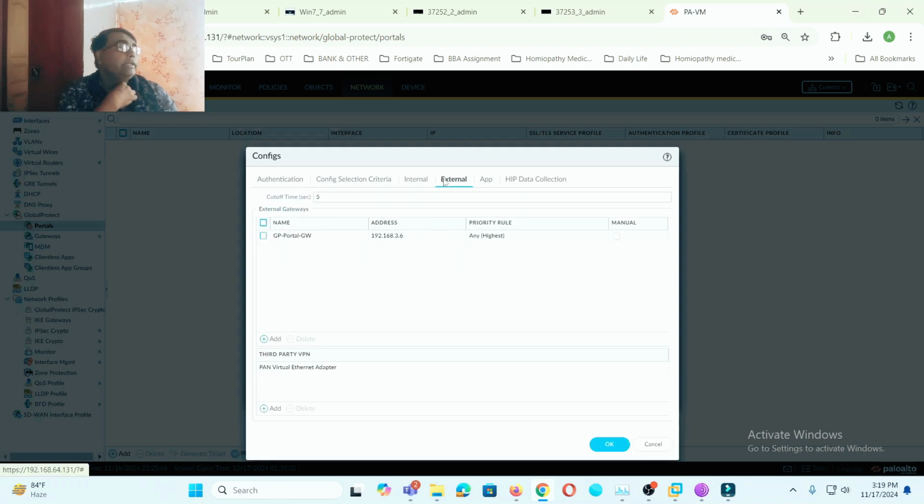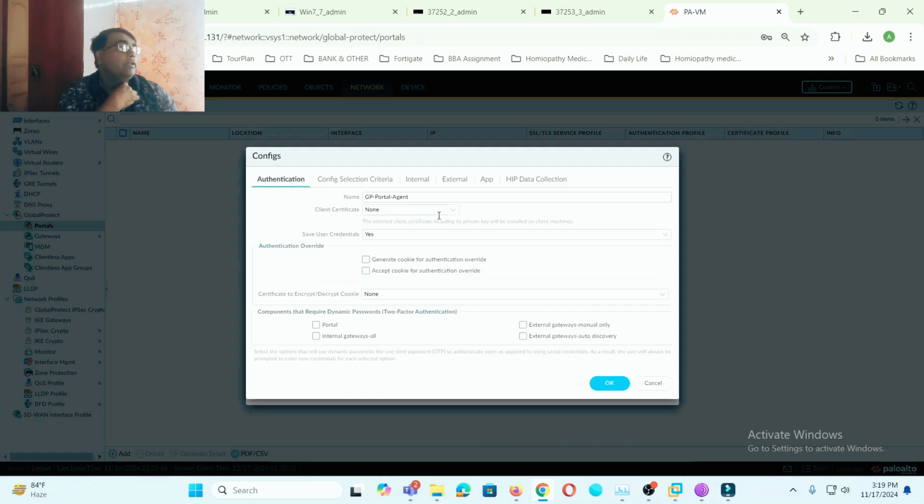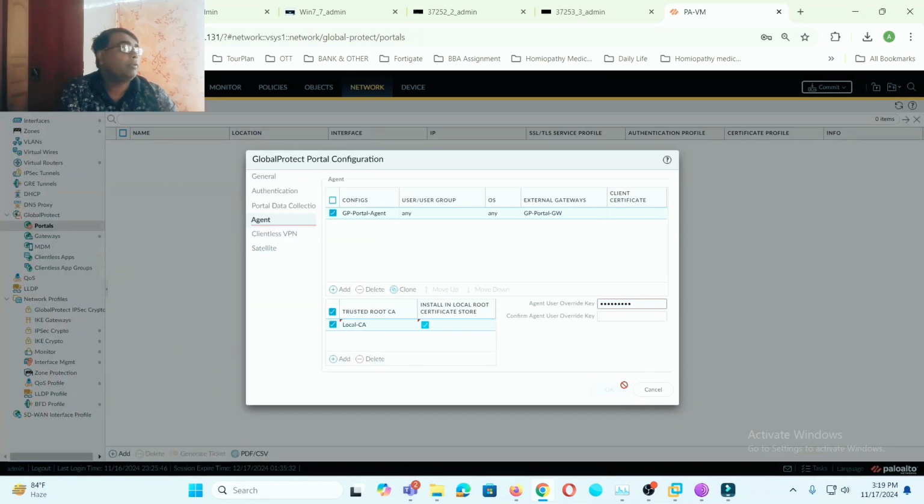Internal is not required, external is okay. App, authentication method, client certificate, local or none. You see, when I change it, it is not matched, then it says it is not. Now here also something is missing. I don't know what this is. Okay, there is an override key mentioned here, that I will not take. You can understand, this is a very important thing that you should know.